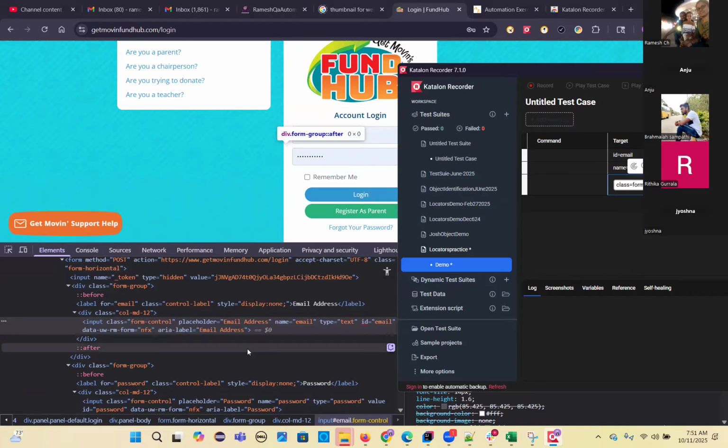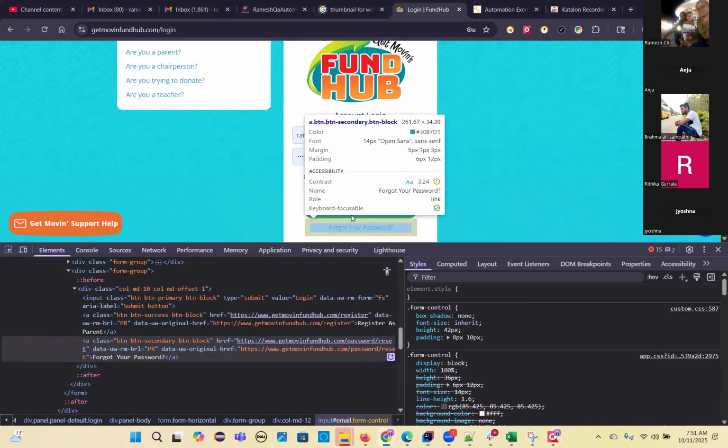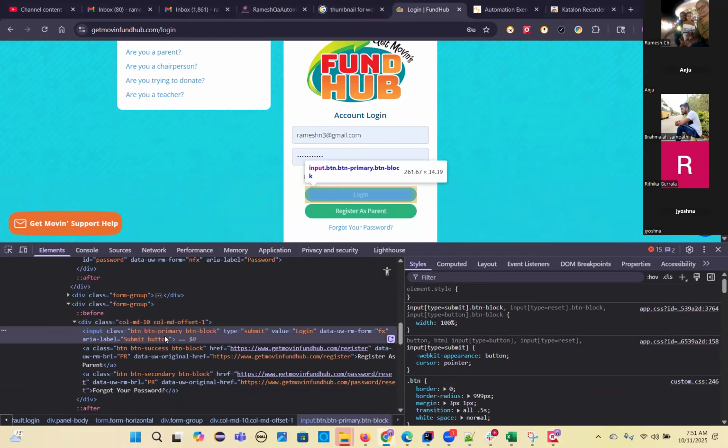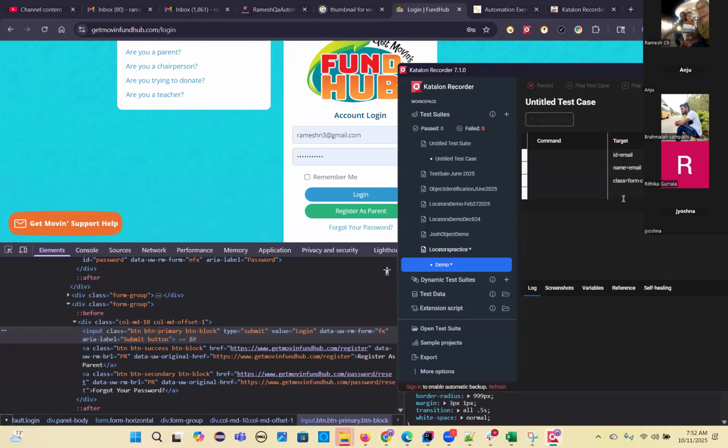Next, let me identify the button. So the button has a class, but this button class is not proper. See, these are the class values. There are spaces between the words. There are two words, which means a composite class value. Composite class values cannot be identified by Selenium directly with a class. So in such cases, let's see whether it is going to identify or not.